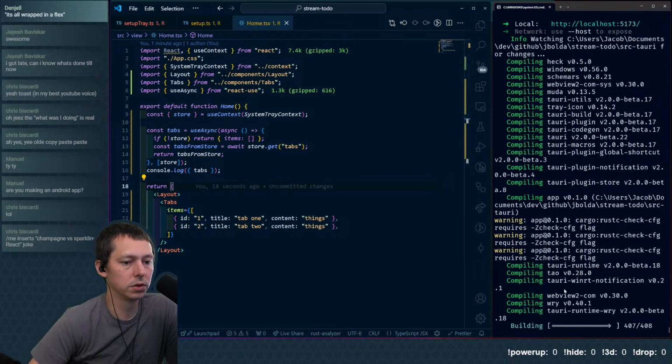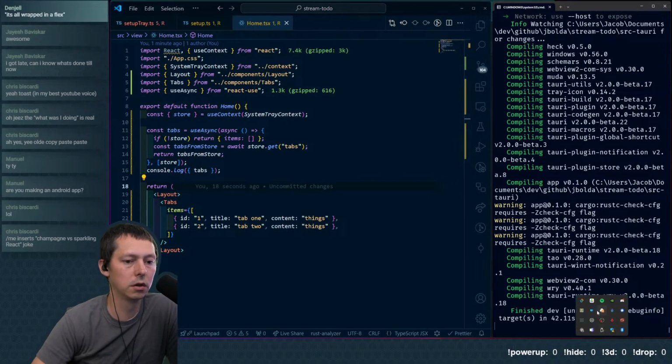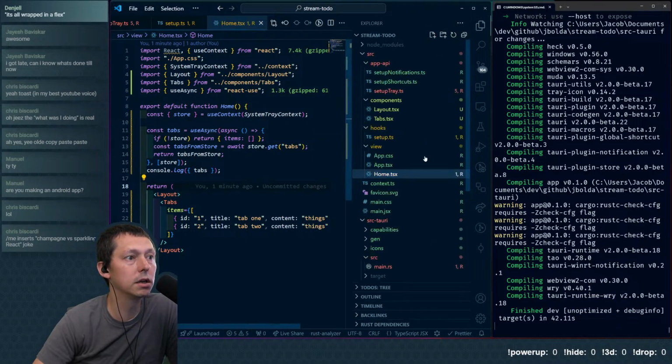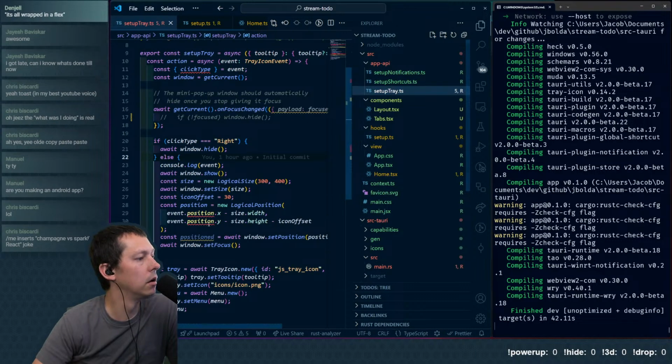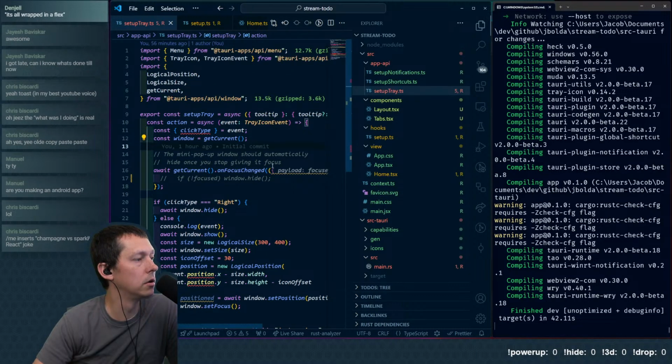So when this finishes building, we will get hopefully an app that does not appear broken, because we just are rendering static data at the moment. Did I? Does click type not exist anymore?